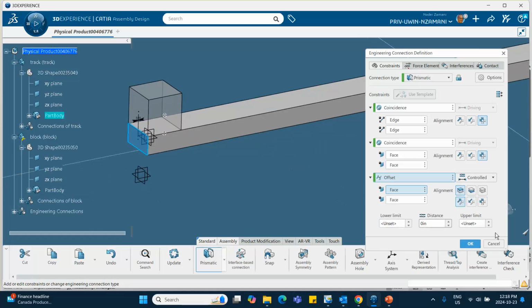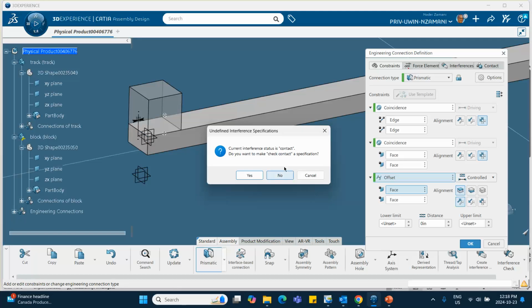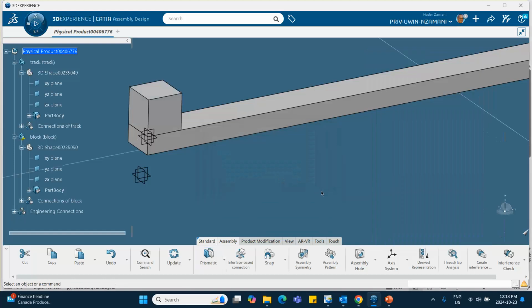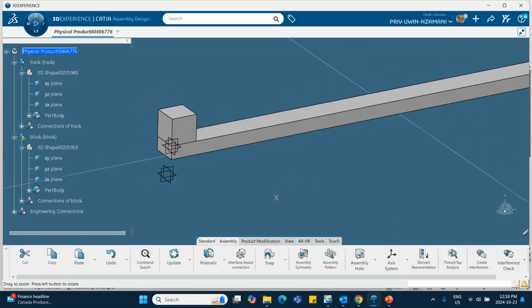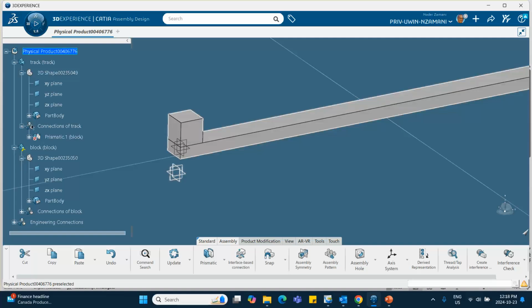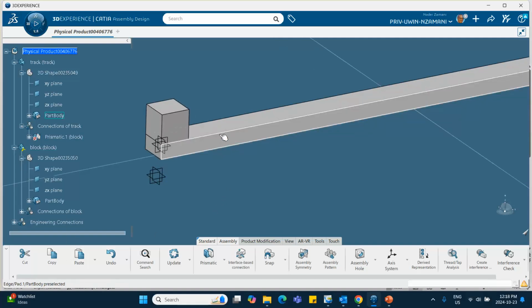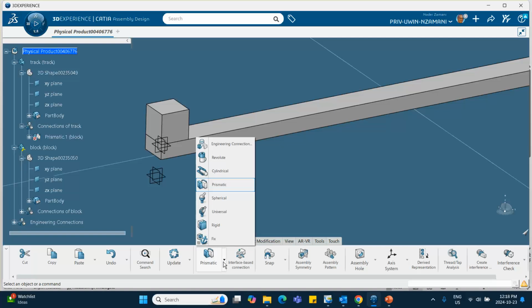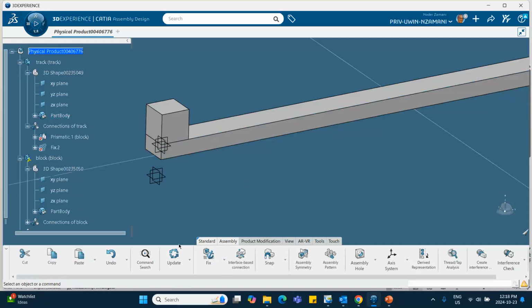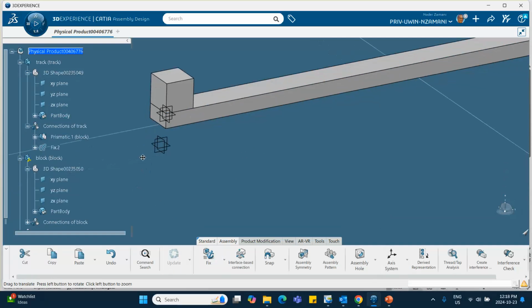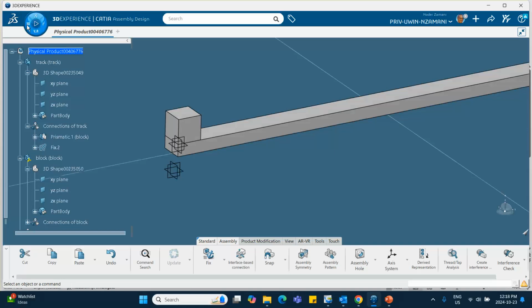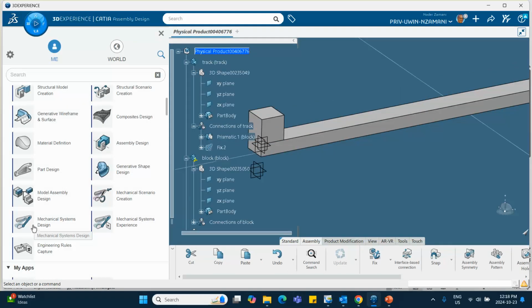Good. And we say okay. I don't care about the contact and interference, so I say no, don't worry about it. Okay, good, good. So notice that the connections have been created here. Let me update this thing. Oh, by the way, I forgot to fix this. So let me go ahead here, once again, to connection, engineering connection, fix the track, okay? Okay, and now update. So this is all taken care of. Very good. We now go to our mechanical system design.